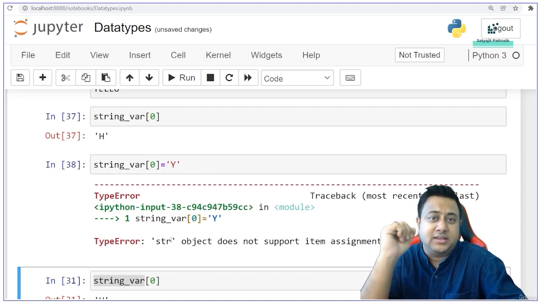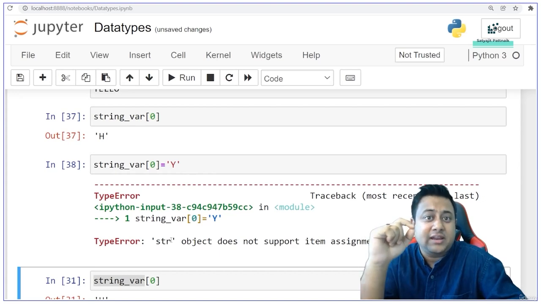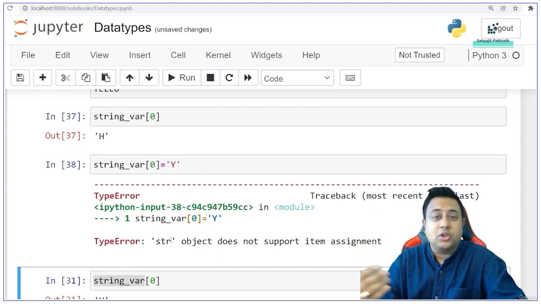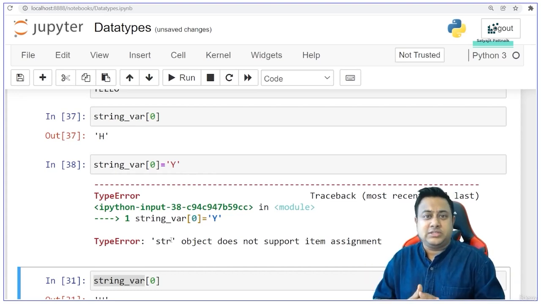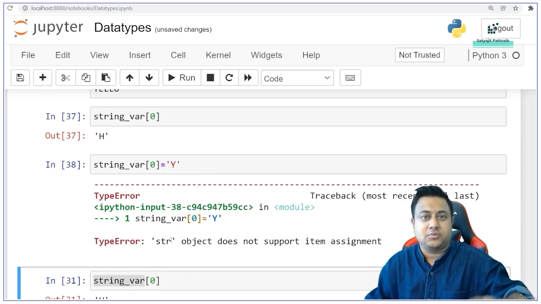The reason here is string objects are immutable in nature. Similar to string objects, we also have some other data structures which we will be studying, like tuples. Tuples are also immutable in nature. There are other data structures like list and other data structures which are mutable in nature. You can change the attributes. You can access the elements and you can change them. But in string, it is not possible.